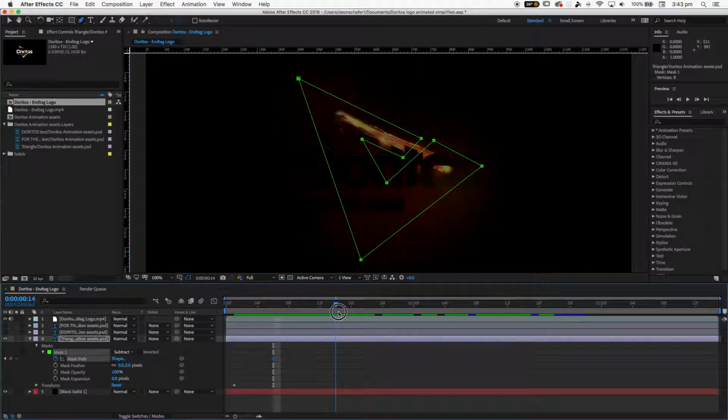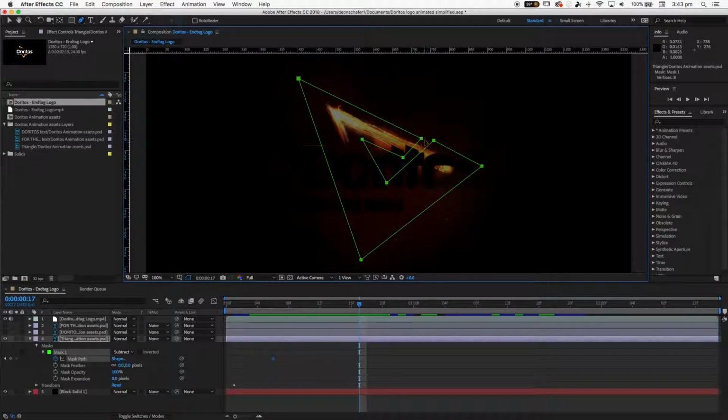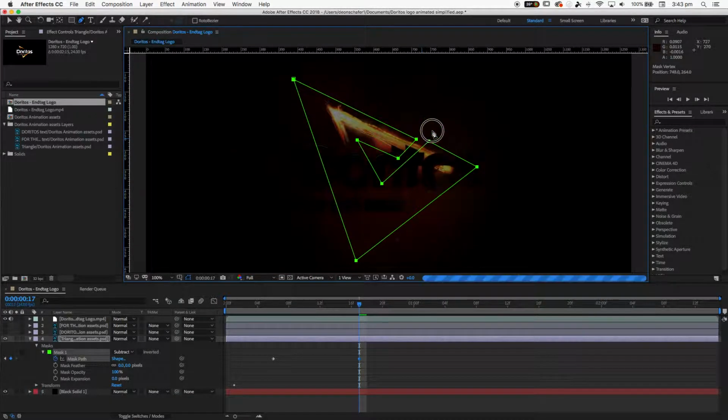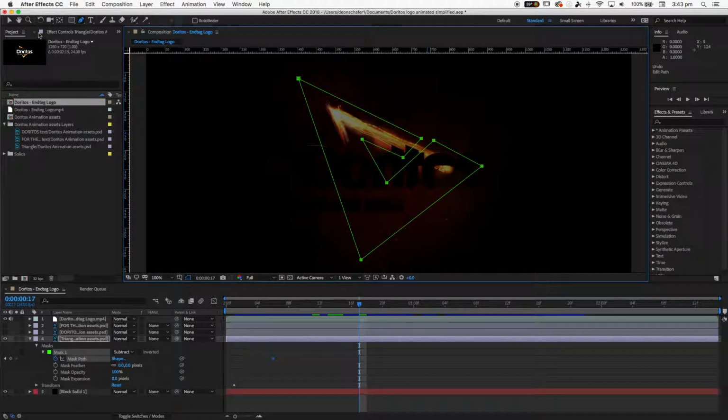As I scrub forwards, I'm going to find the point where I think that logo is fairly well formed, or just about. So I'm going to go around the 17 frame mark, but again, use your own intuition for this. I then am going to select particular points on this. Now be wary, if it selects the whole object, do jump out. You may wish to use the move tool. Just click out of the mask and then click back on one of the points that you want to move.